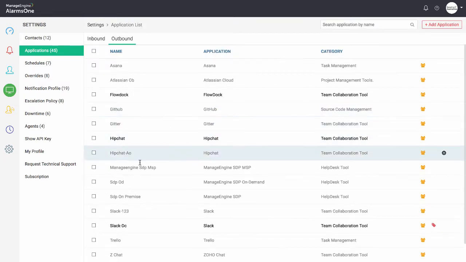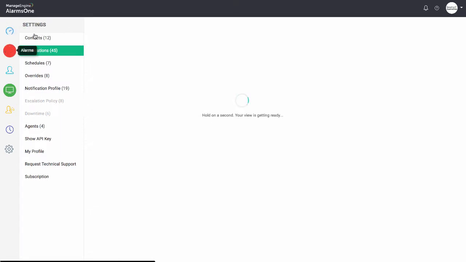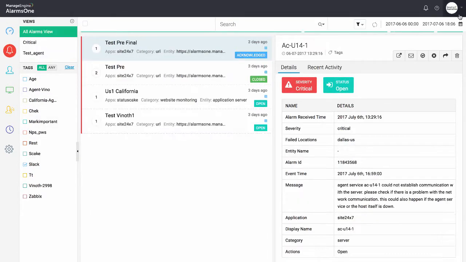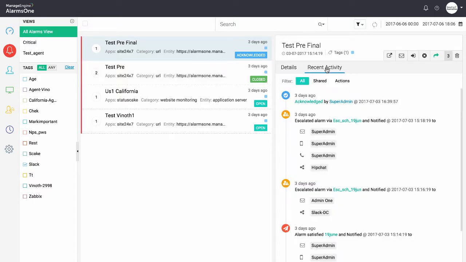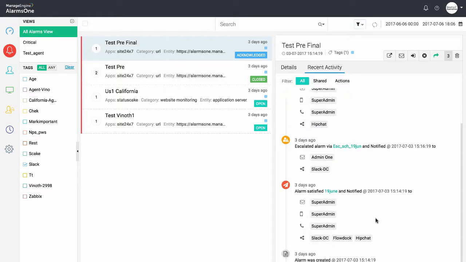So whenever an alarm is shared to Slack, it will be listed under this tag. If you could see the Slack tag in the blue color here, it marks that that particular alert is tagged. And when you see the recent activity, you can find that these particular alarms are all notified to the Slack application. So any alarm that is notified to Slack will be grouped under this tag.